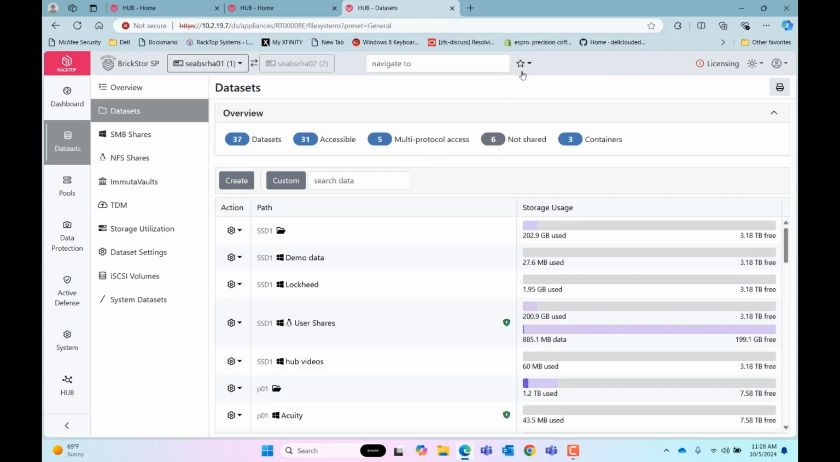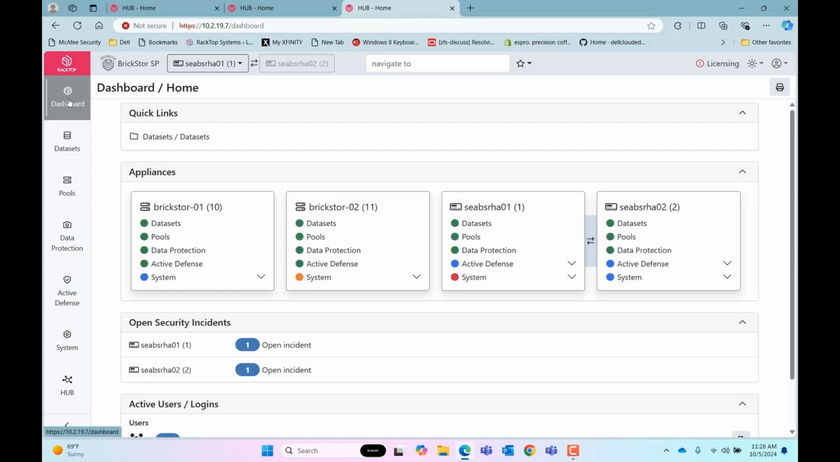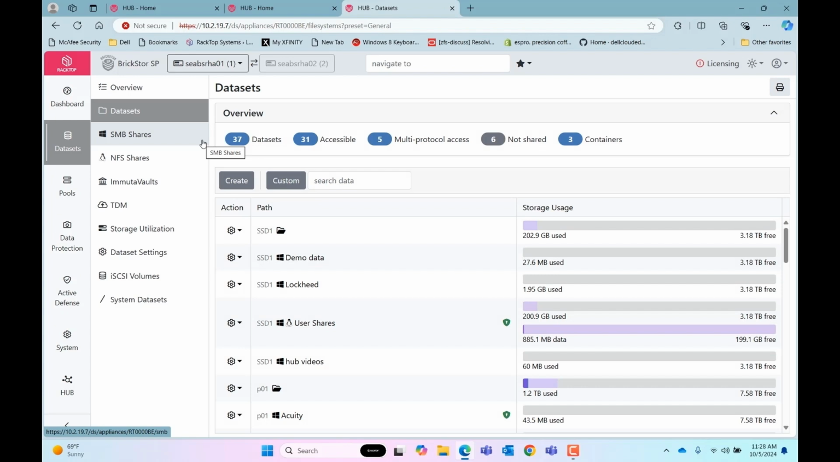Maybe I like this menu and I want to make it a quick link. I can star that as well so that when I'm in my dashboard, that data set comes up as a quick link so I can immediately click on that and get back to that anytime. Those are personalized per login for each user as well. So as you look at Hub Central, you have a few things, right?